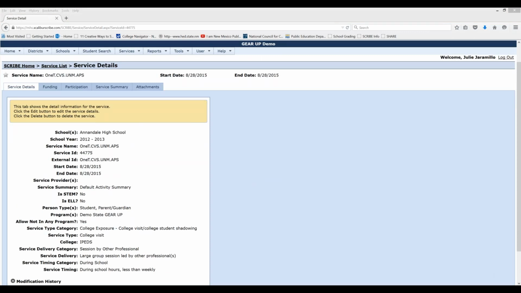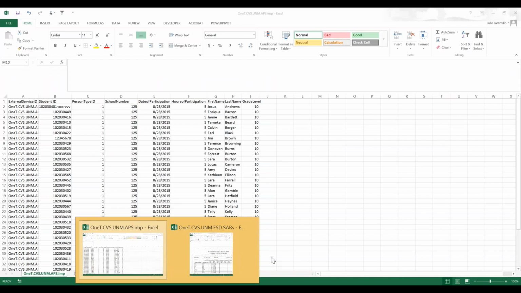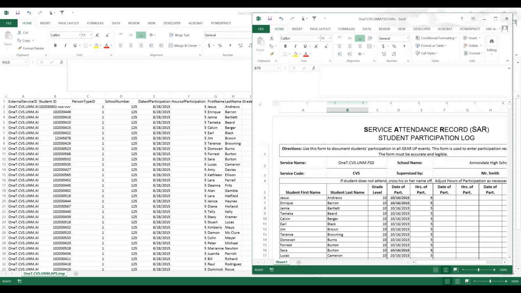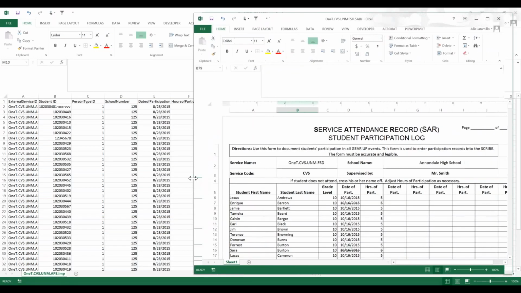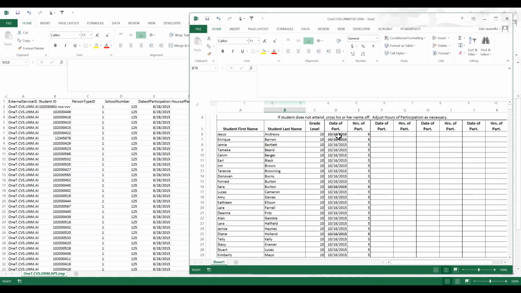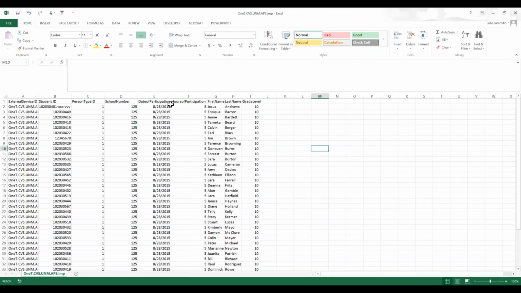So now we're ready to get the SARs back from the person who supervised the service, and we're ready to update our import file so that it matches who actually attended and participated in the service. Mr. Smith gave me back the SARS document, and you can see where he has crossed off the dates and the hours for several students who did not participate. So what I need to do is delete those students from my import file.